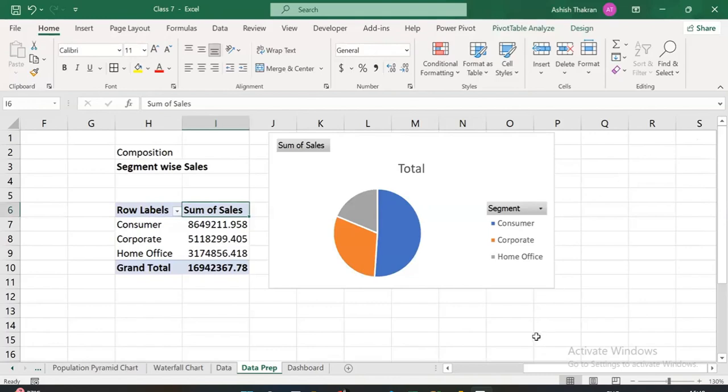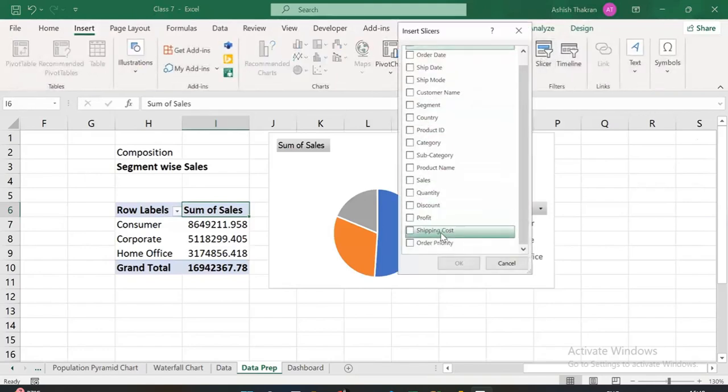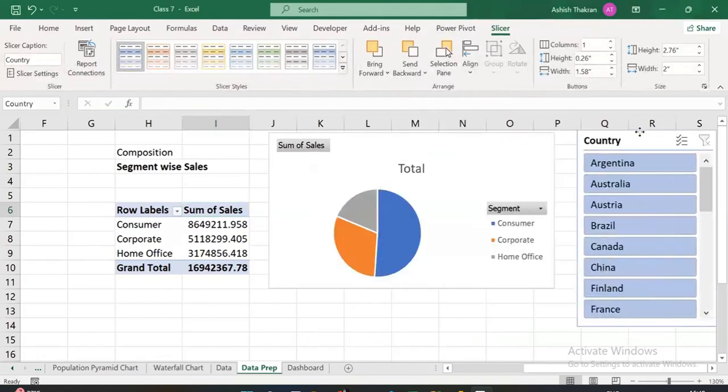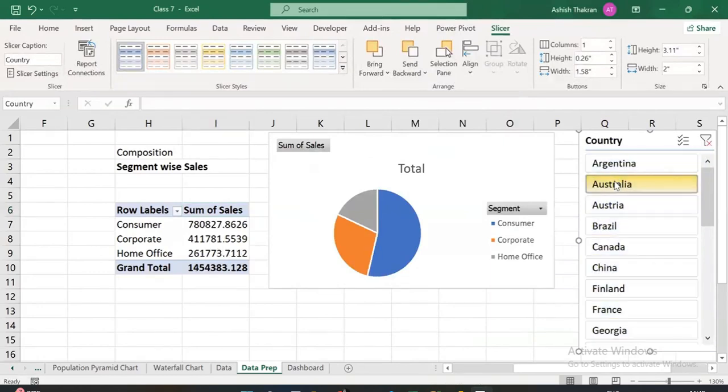Now, I have high cardinality in the regions. Can I use region in the slicer? So that will make sense. I'll be able to get segment-wise sales for each region. Make sense or not? So I will select this pivot table and I will insert a slicer, which will have what? Regions. Where is the region? Country. So I have the slicer with the countries. Now I want to see the segment by sales for, let's say, Australia. So these are the segments.